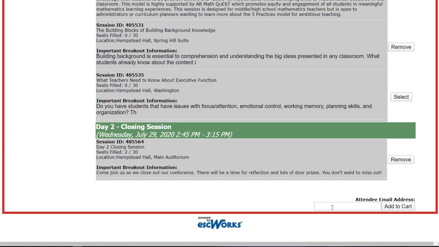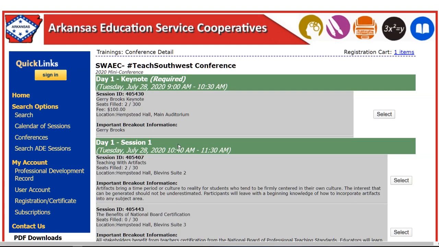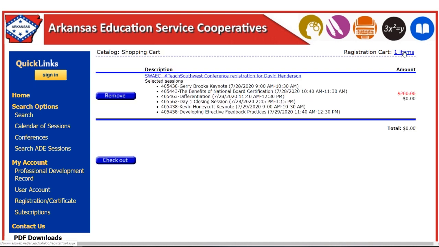When you're ready, at the bottom, you're going to enter your email address and click Add to Cart. Now, the system is a little wonky, so you're going to be returned back to the conference page, but you will see your registration cart in the upper right corner. Click the One Items link to begin the checkout process.